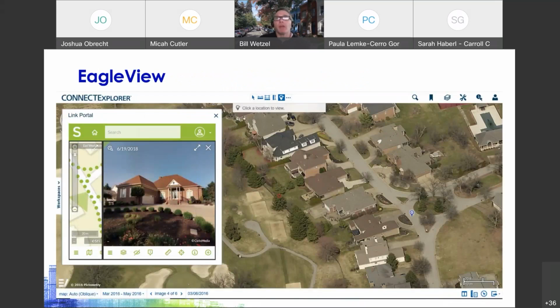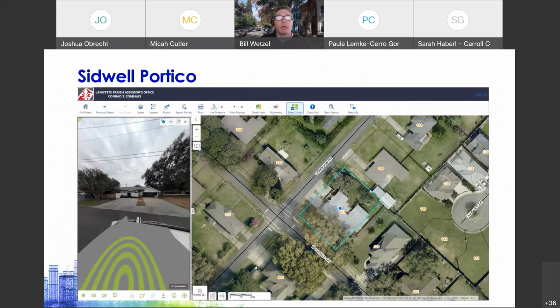EagleView as well. Not only do you get the oblique perspective, but you also get that street level perspective as well. Sidwell's Portico.